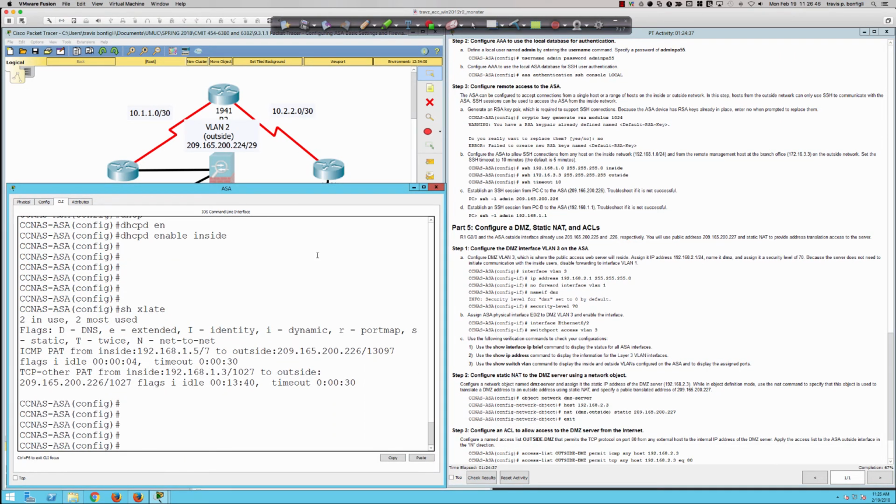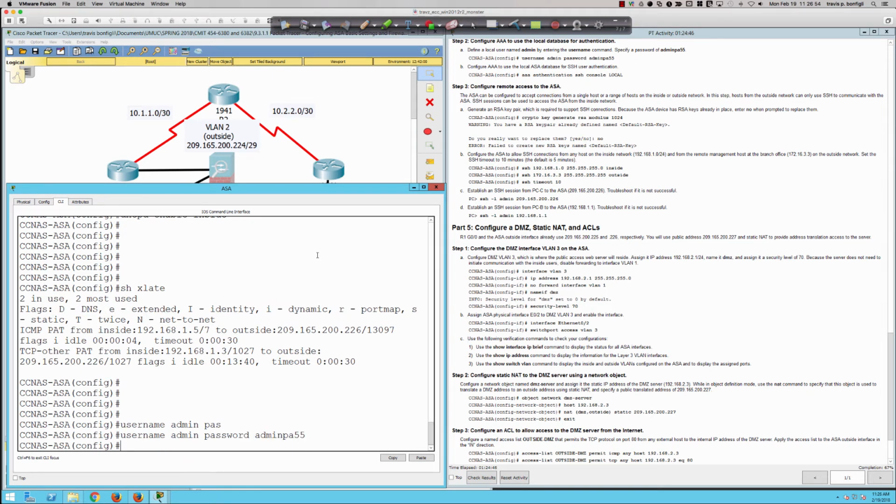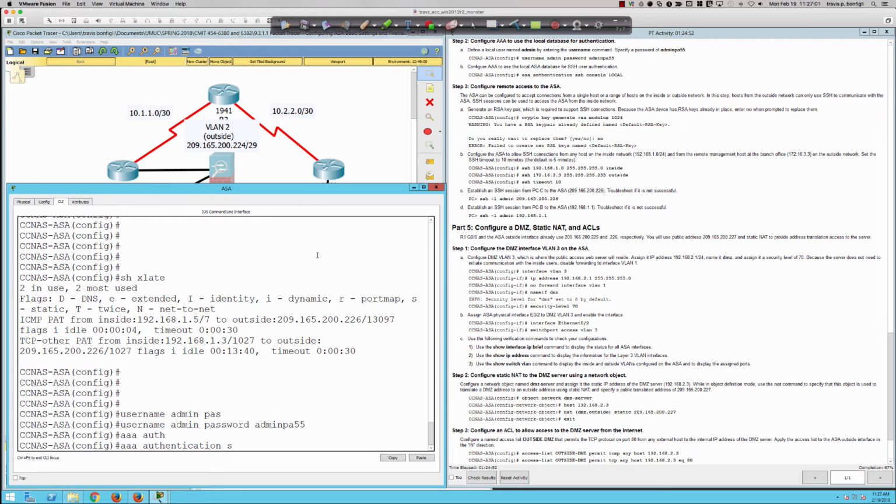So we're going to configure a user here so that we can SSH into the ASA. Admin, the password is going to be admin PA55. Now I'm going to say AAA authentication, and the syntax here is much different. Authentication, SSH console, right? Local.